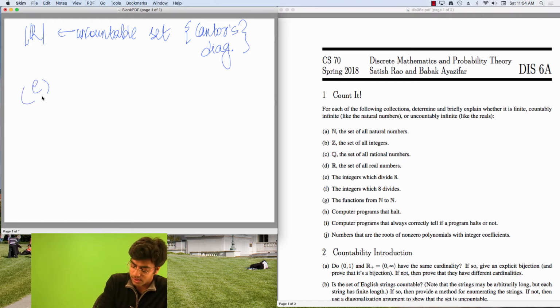Okay, so let's move on to E. And E says the integers which divide 8. Well, what are the numbers which divide 8? Of course, 8 and -8, 4 and -4, 2 and -2, and 1 and -1. This is in fact a discrete set.